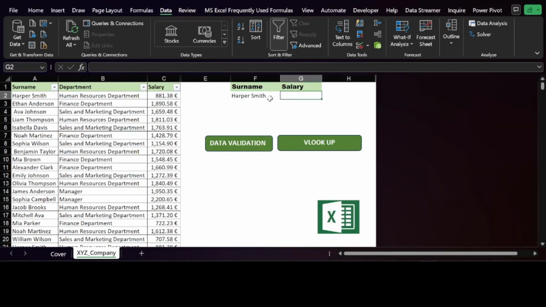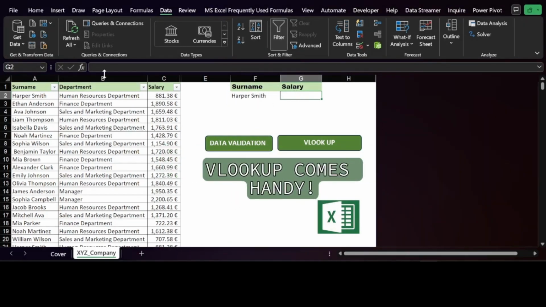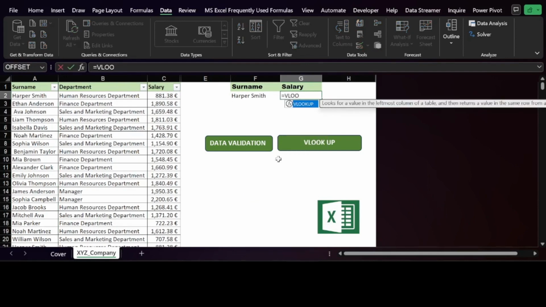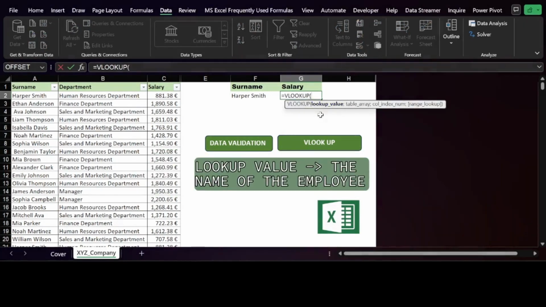Here we want to know what is the salary of Harper Smith, which is in column C, but the name is in column A. So we can use the VLOOKUP function. We type VLOOKUP, we hit the tab button. We have as the first entry to write the lookup value. Lookup value is our name, the Harper Smith.